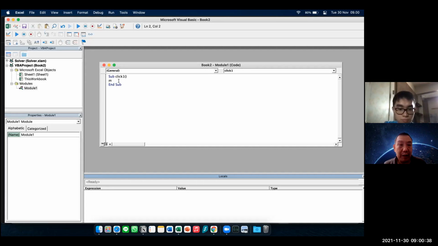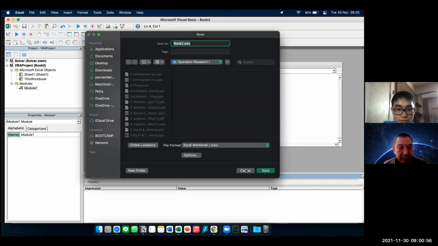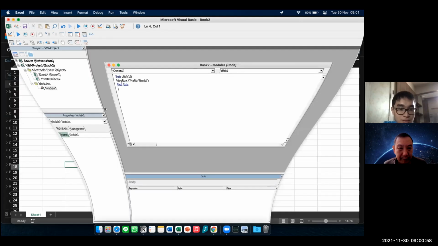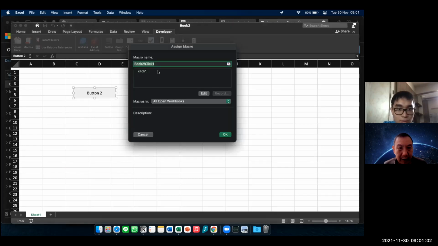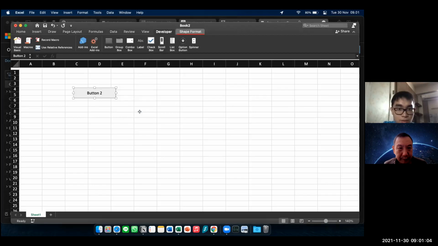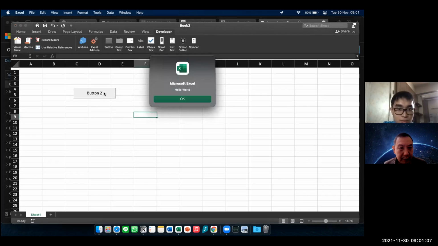So in here you just put a message box, any text, like hello, blah blah blah. Okay, let's try this. When you click Assign Macro, click the one, that macro. So when I click this, oh yeah, hello world. It works.